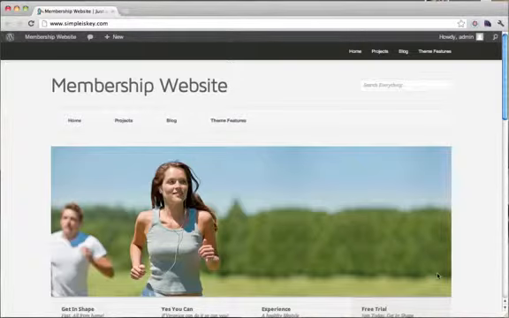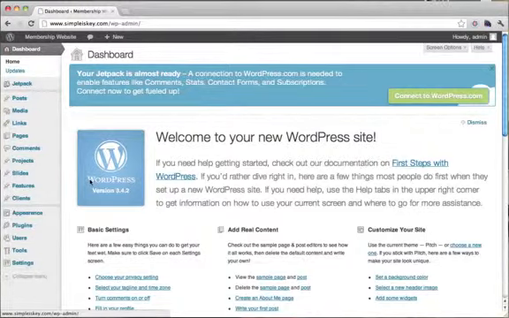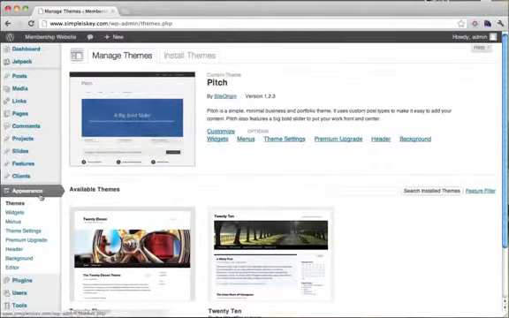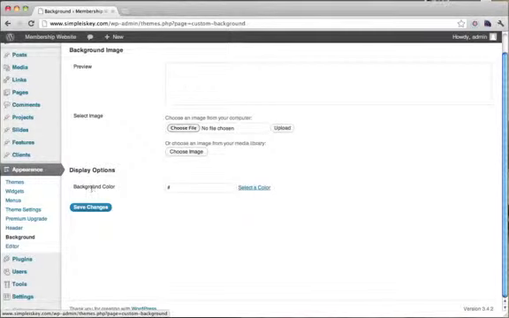So what if we want to change our background to a different color, like white? Let's see how we can do that. First, we go back into our dashboard and we go to Appearance and we click on Background. Then we see our background color right here. So let's select a different color by clicking Select a Color.